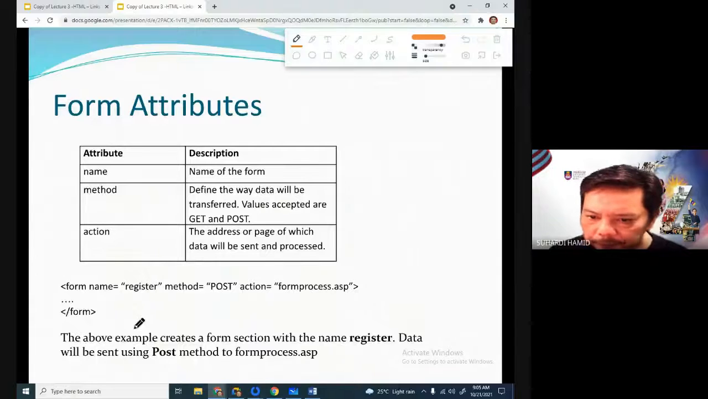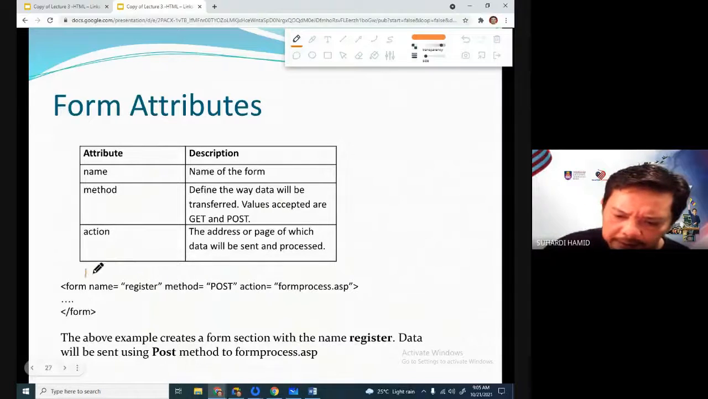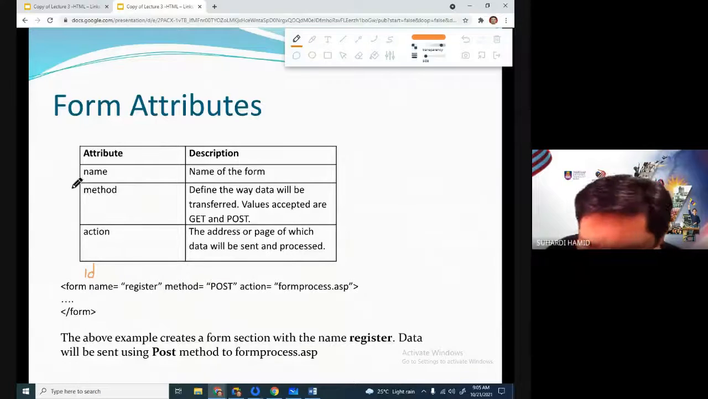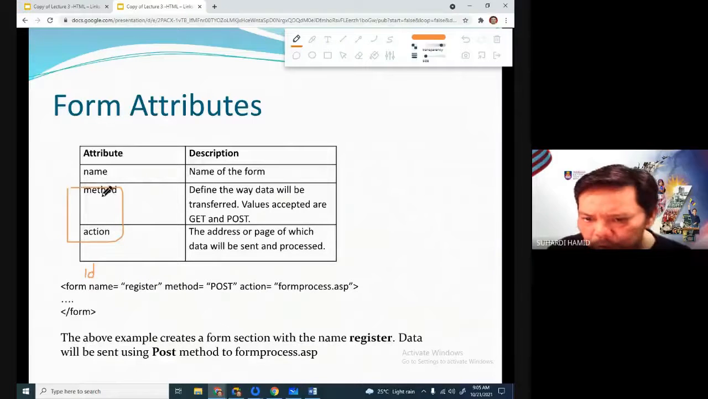Now, form has only 3 attributes. No, actually 4. There's also another one called ID. Yeah, form name, form method, form action, form ID. But the most popular ones are these. These are the 2 most used attributes: method and action. Sometimes ID.